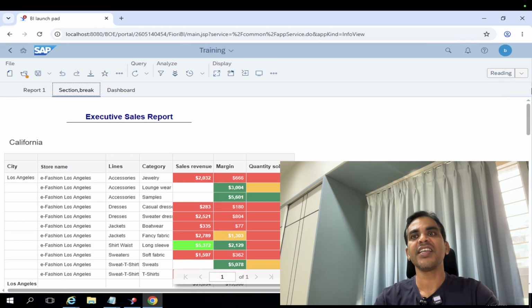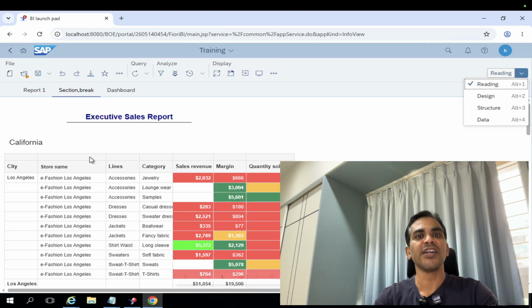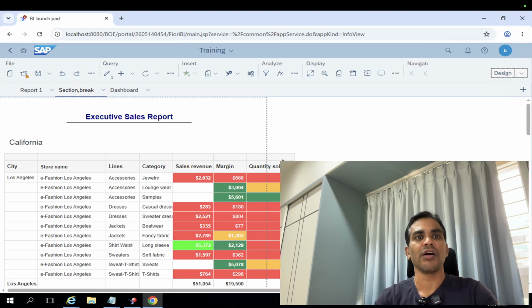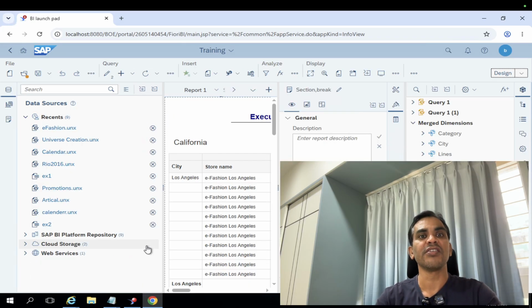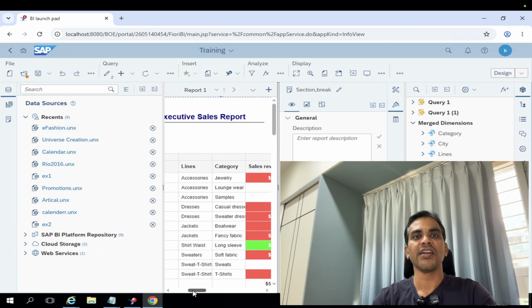Okay, see here, there is a button in the right corner. We have the reading mode. So now in the reading mode, you can see all the city, store, line, category already there. If you go to the design mode of this report, you can see how it is designed, everything over here. So this is the design mode.